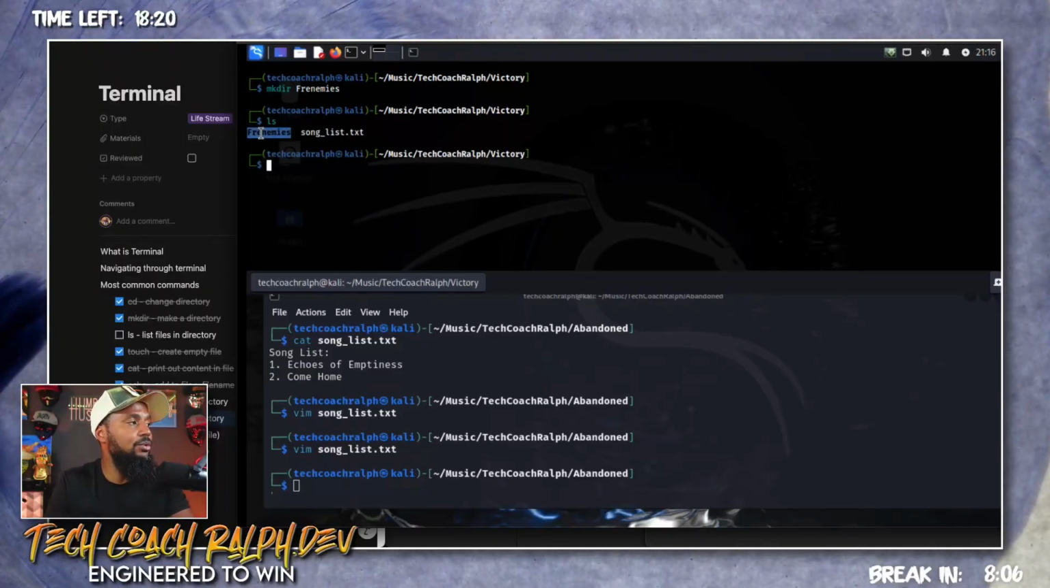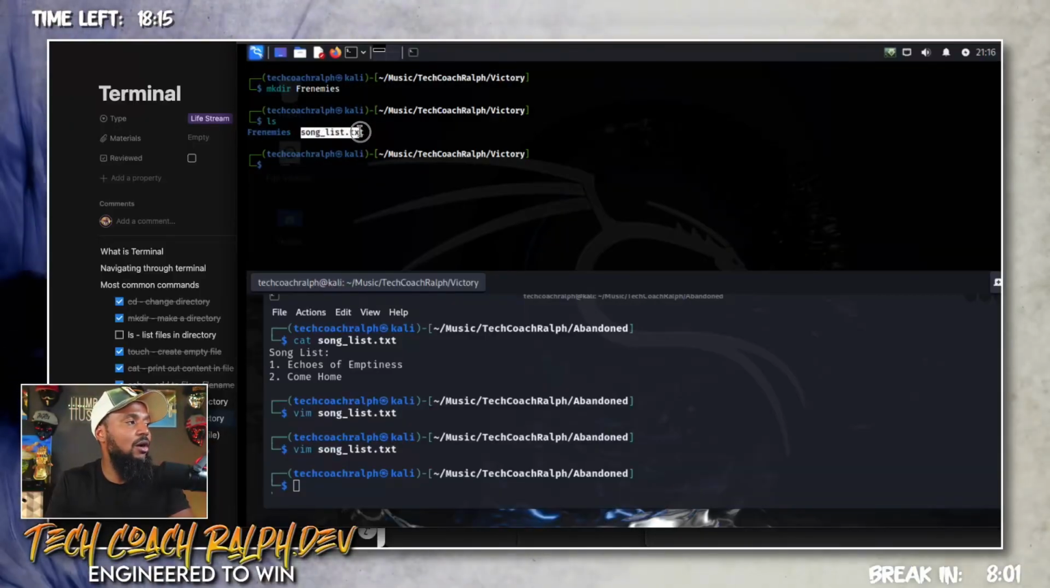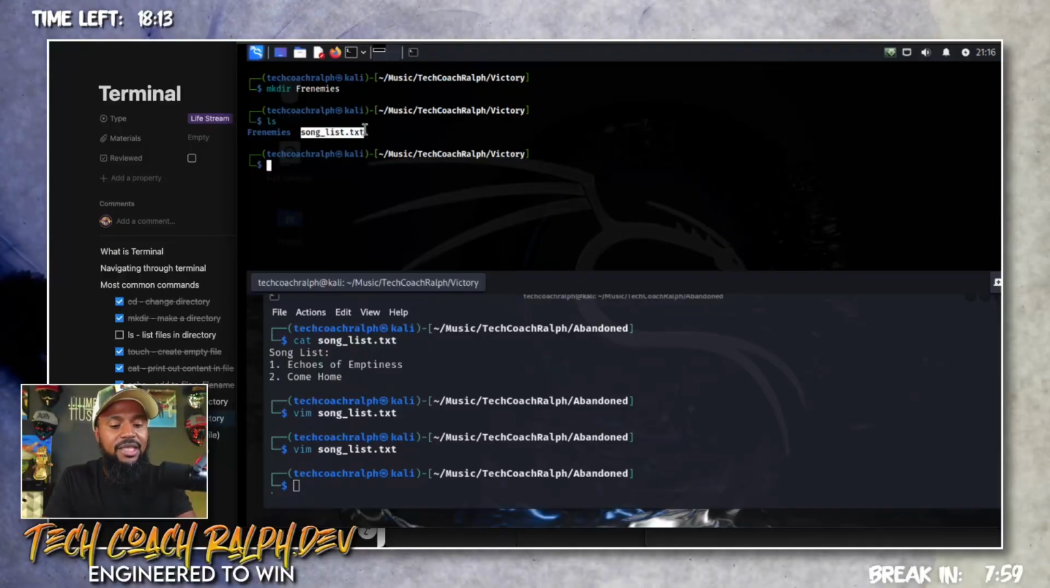So in blue is folders and directories. In white are actual files. So that's the way you can differentiate between the two.